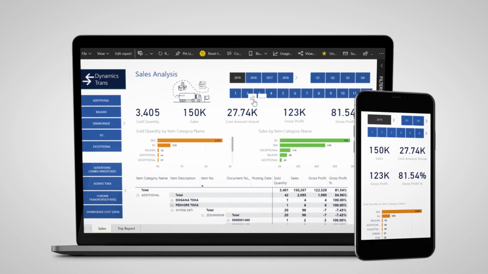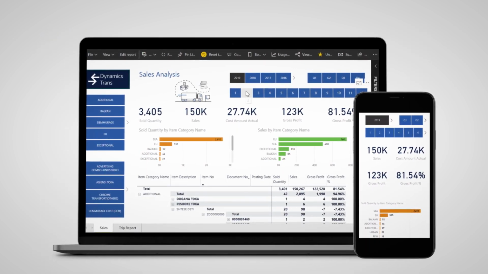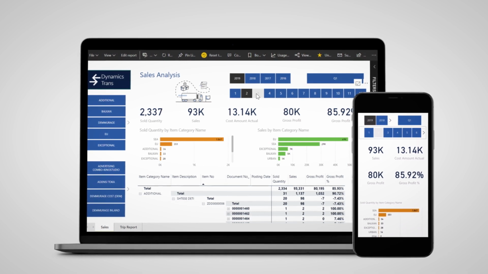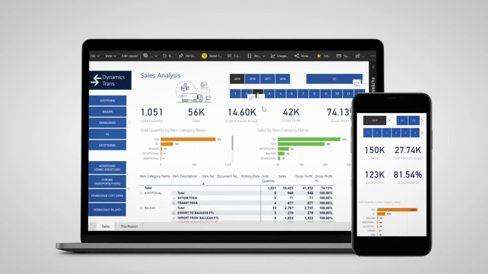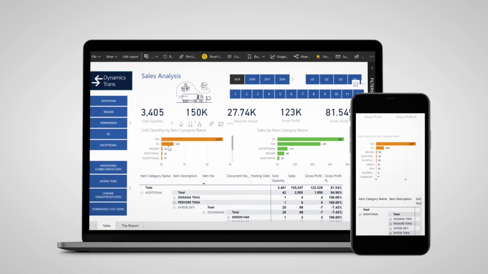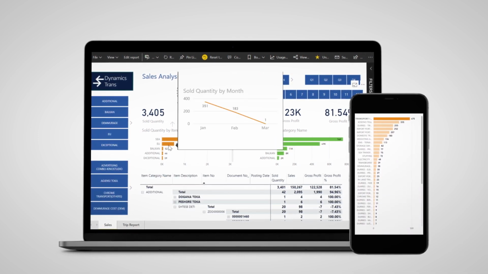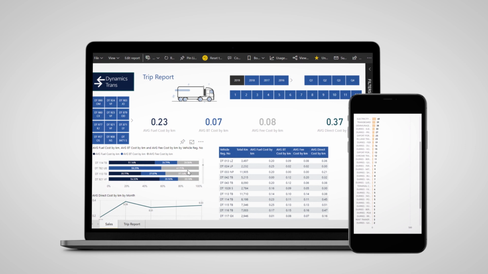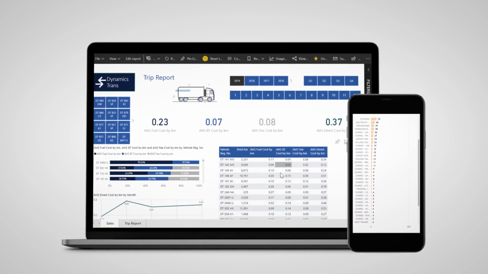Compile information from different sources and gain real-time visibility on business performance in easy-to-navigate reports. You could create standard or customized reports based on KPIs such as trucks and drivers' performance, customers, periods, budgets, and more.